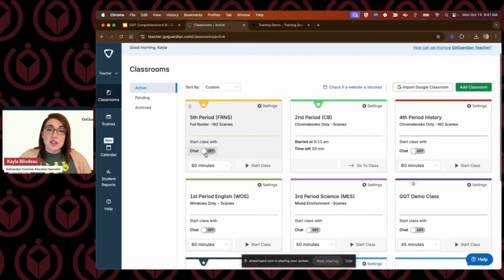There is a chat feature within GoGuardian Teacher. This allows for communication between student and teacher only. Students will never have the ability to communicate with other students using the chat feature here in GoGuardian Teacher.